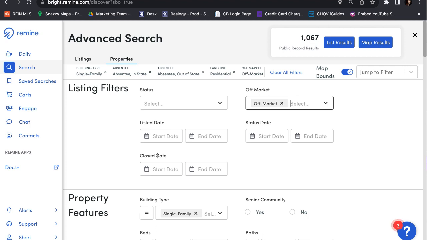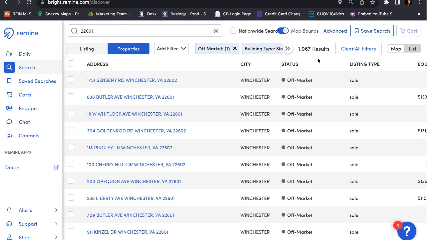And again, if you wanted to select the close dates and whatnot as well, you can do that. But for the sake of this, we're going to be good with these results, and we're going to click on list results. Now, what we want to do here is go over to the top left, and we are going to select all. So we're going to select that box that's next to address, and then we're going to go up to the top right and click on cart.